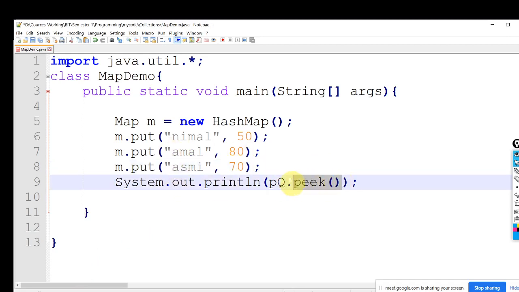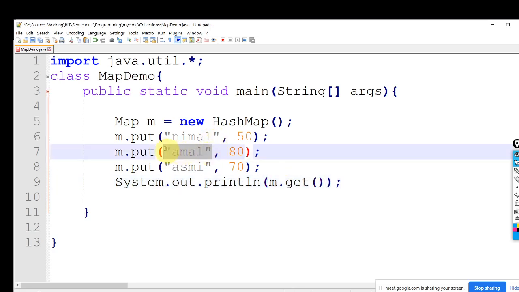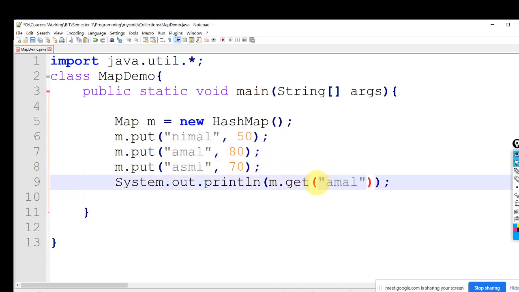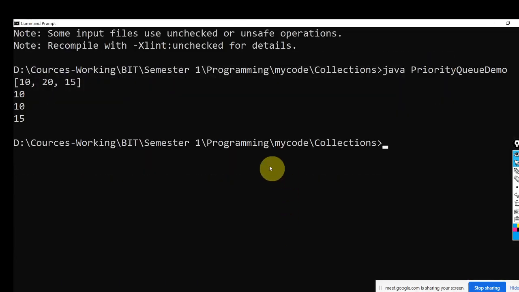Now let's see. Let's get it. So how to get it? My map reference variable is m, dot get. There you have to give the key. Let's say Amal. So it must ideally return you 80 because the value for the key Amal is 80. And now let's compile and run it first. I hope this will work. I am not sure whether we need to give the data type. I hope not. So let's compile it.